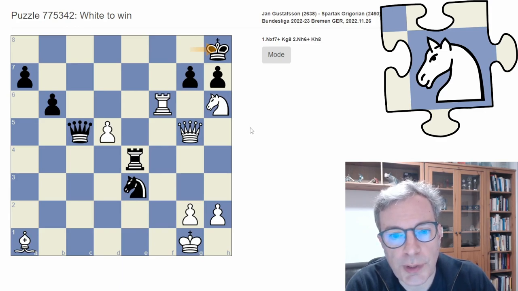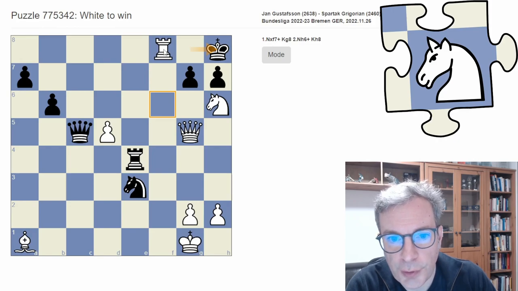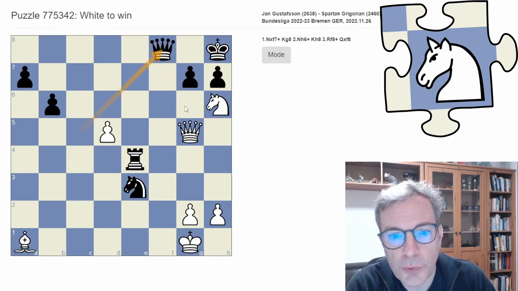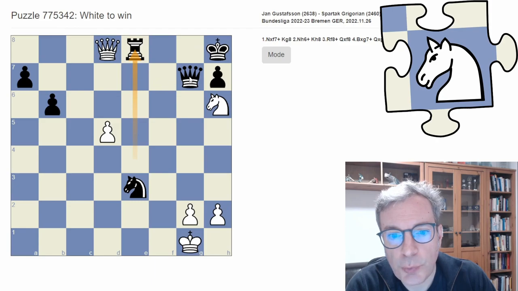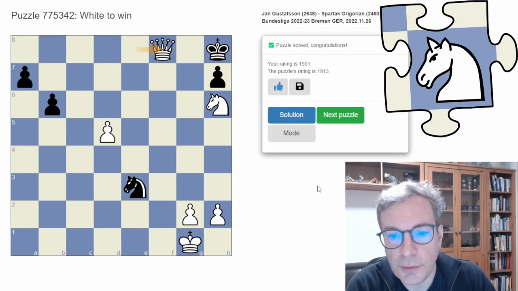So what has changed by capturing this pawn? Well, now we can give this check on f8, sacrificing our rook. Black has to recapture with the queen, and now we can sacrifice another piece on g7 with check, and the queen has to take it. And now the back rank is weak. The back rank is completely unprotected, and we can give queen d8 check, and the black queen cannot go to g8 because our knight on h6 is also guarding that square. And now it's checkmate. Fantastic combination by Jan Gustafsson in the Bundesliga.